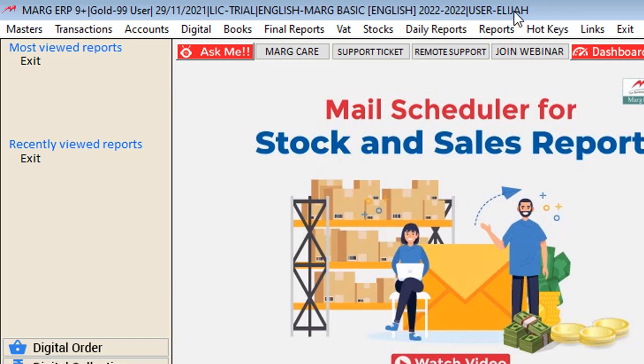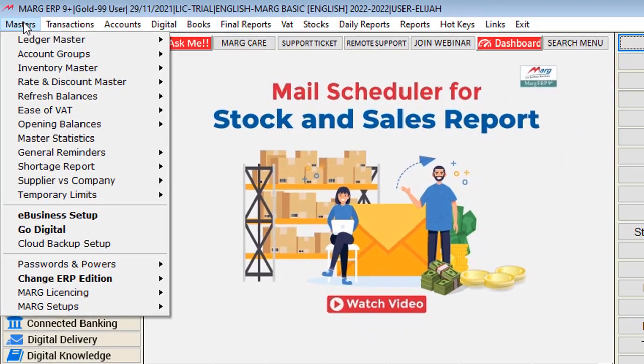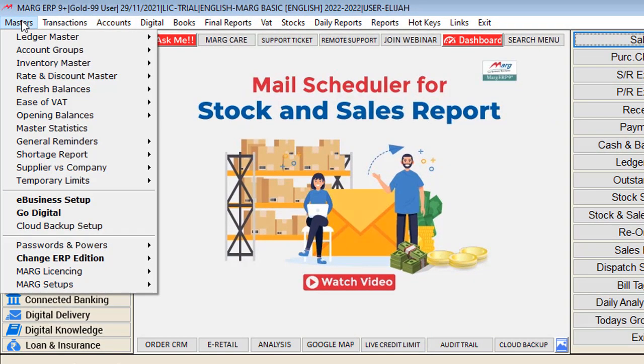Whoever logs in, it also displays the person's name there, because whatever you do, the software is going to register it in your name. The next bar is called the menu bar, which has a lot of tabs there. So the first tab is called Masters. This is where we create everything new, creating ledgers, creating items, creating companies, a whole lot. Okay, creating countries, creating states. This is where we do all this.